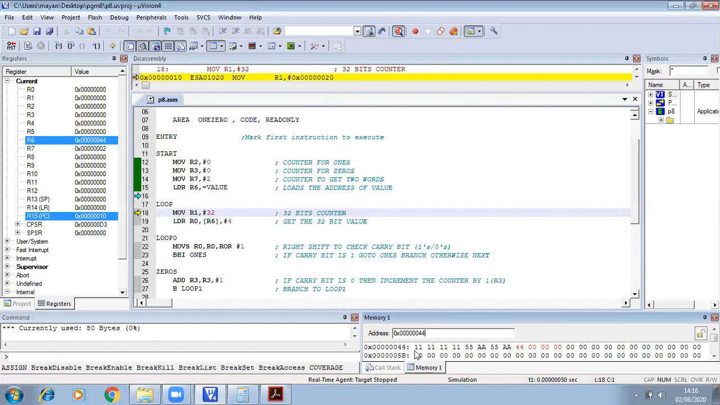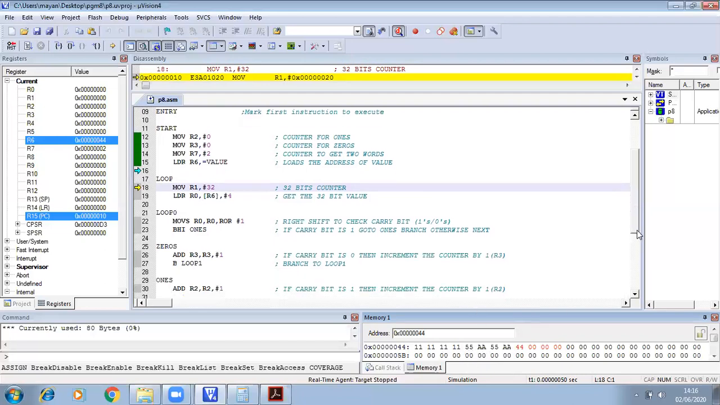you can see in the memory window, in two consecutive memory locations, we have two 32-bit numbers, which are 11111111 and AA55AA55. It will be stored from right to left. First we will fetch the first number. We will count the number of zeros and ones by doing the right rotation operation. Next we will fetch the second number and do the same operation. At the end, registers R2 and R3 will contain the result.